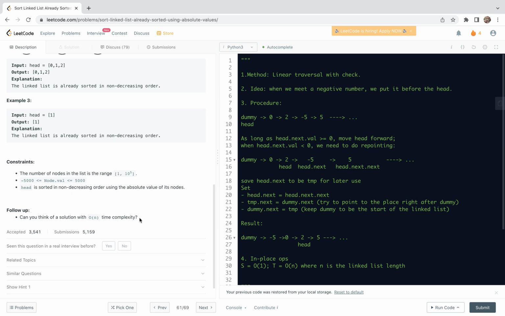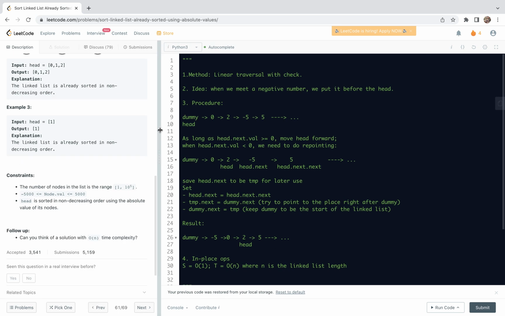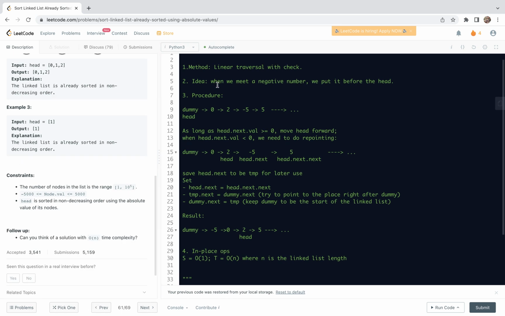Here is also a follow-up. Can we think of a solution with O(n) time complexity? The solution we are going to provide will be O(n) in time complexity. With that said, we are ready to look at the method.